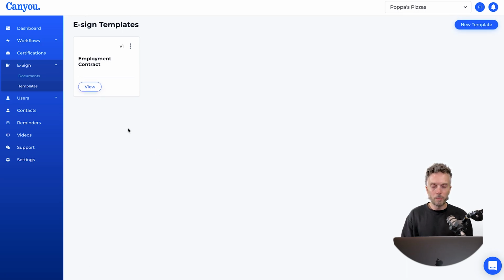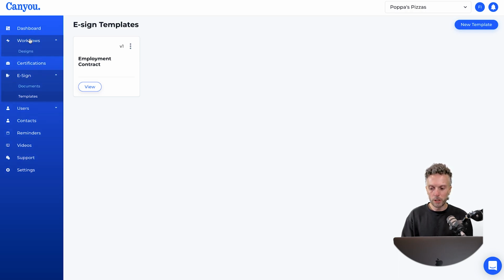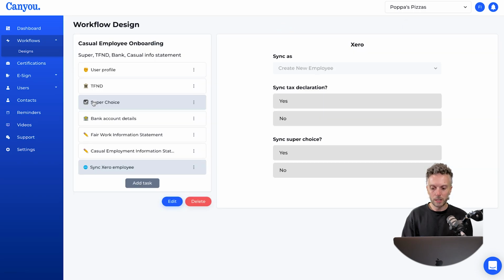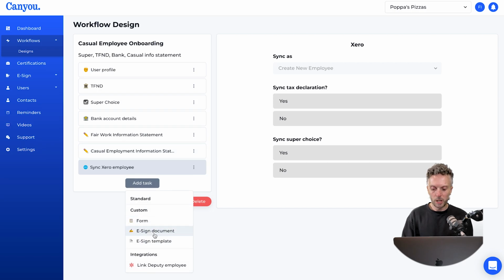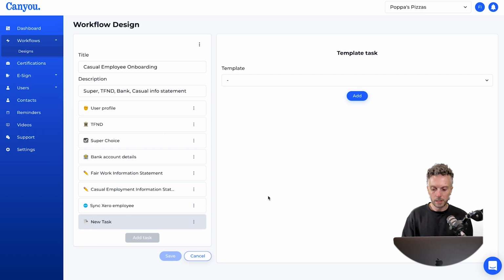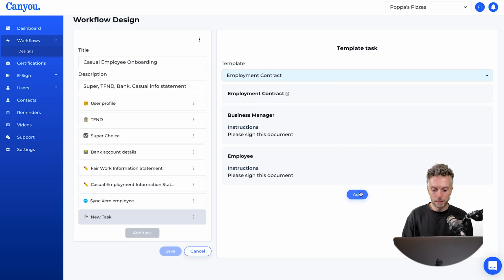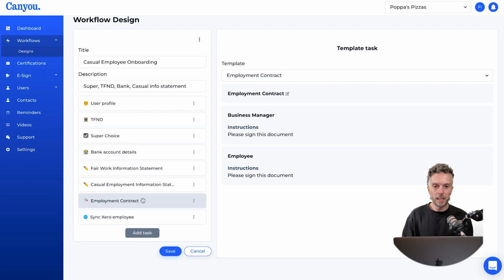Now what we need to do is add it into one of our workflows so that every time a new employee starts, this template automatically gets triggered to be completed. So let's go to our workflows menu. We've got our casual employee onboarding, which I'm going to add it to. So I can click view. I'm going to click add task. I'm going to choose my e-sign template. I'm going to choose it from the list, employment contract. I'm going to click add. And then I'm going to drag it up because I want this step completed before we sync to Xero, and click save.